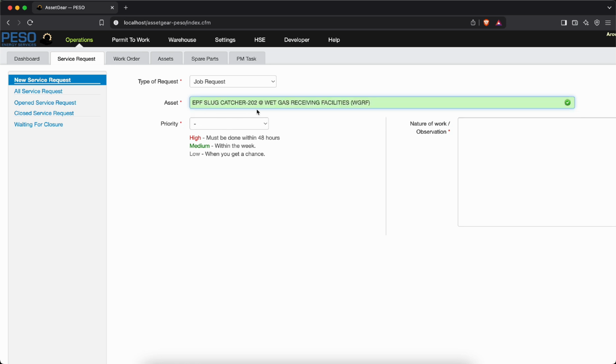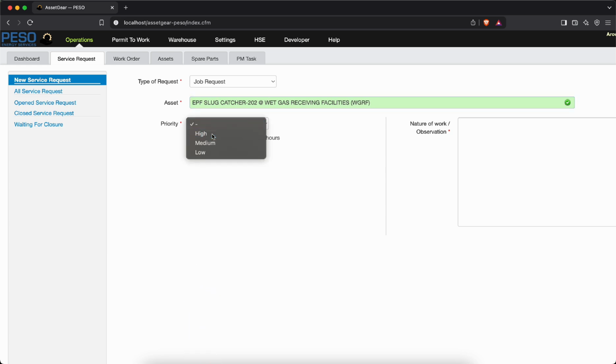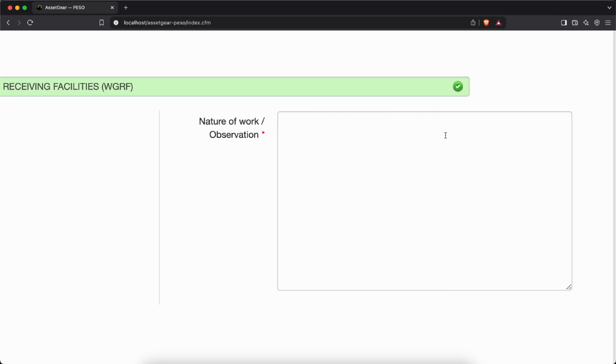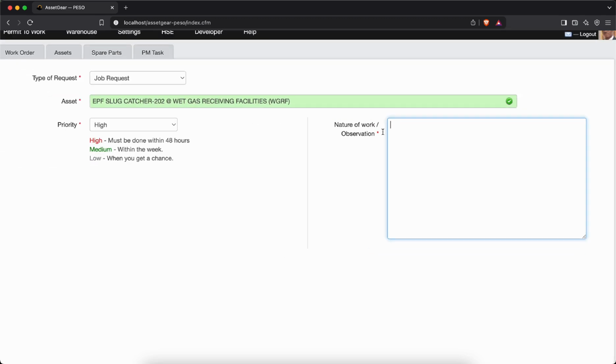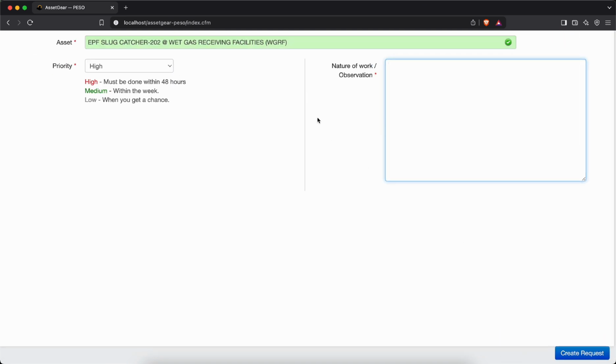So if you notice any asset is not behaving the way it should, you have a weird sound or some leakage or something like that, you could actually specify the asset, determine the priority of what it is, the effects that the sound or the visual observation could cause, and also here is where you detail what your observations are. And immediately once that is done, you go ahead and create the request.